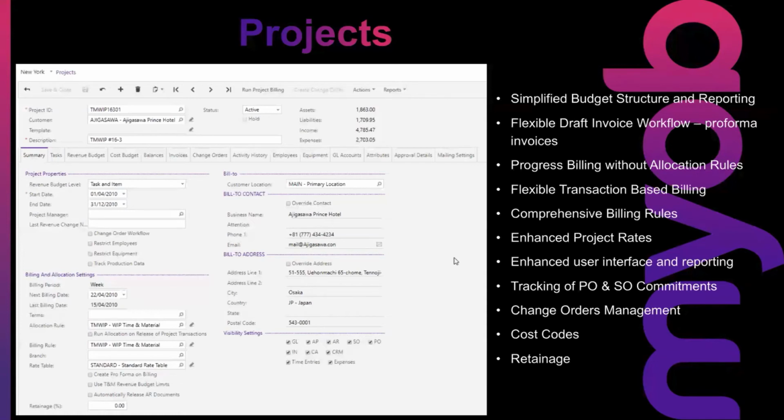The billing rules has been enhanced. It was quite simple previously. Now they've introduced more rules in that area, so it gives you more power there. And in the project pricing, they call it enhanced project rates, but it's really in the pricing area. Now we can actually go back to the pricing that's as part of distribution and use that pricing as part of the pricing that is in the projects.